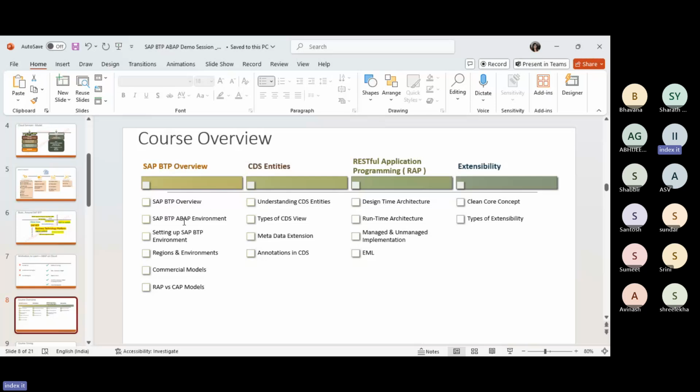Then we will discuss the SAP BTP ABAP environment. We will discuss how you can set up your SAP BTP ABAP environment so that you can do the development. So everything, the DevOps for SAP BTP ABAP, I will be discussing in this course. So you don't need to do it on your own. I will teach you how you can set up your account if you do not know that.